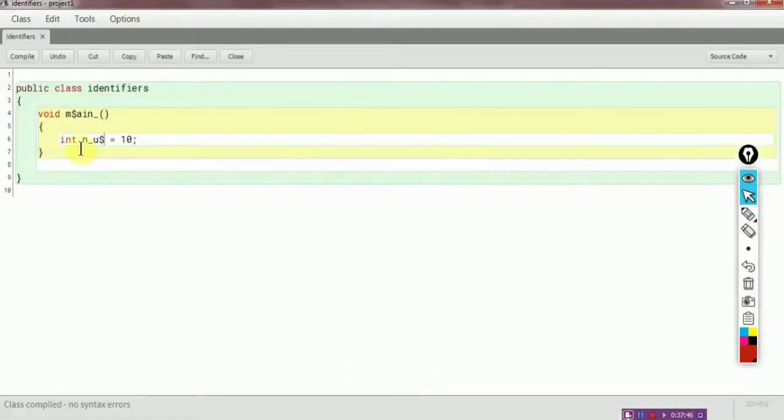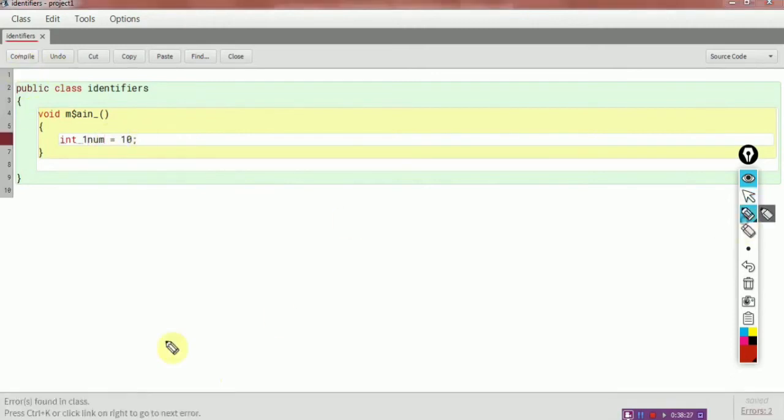Let me write here the name of the identifier as num. If I click on compile, it will compile, no syntax error. But what will happen if I put 1num? Will it compile? No, because our rule says you cannot start an identifier with a number. That is, I cannot put a number right at the start of the identifier. If I do this, the result is: errors found in class.